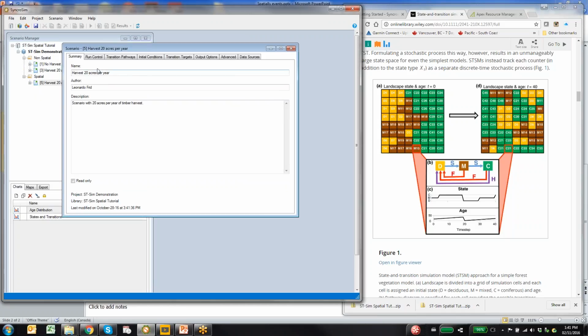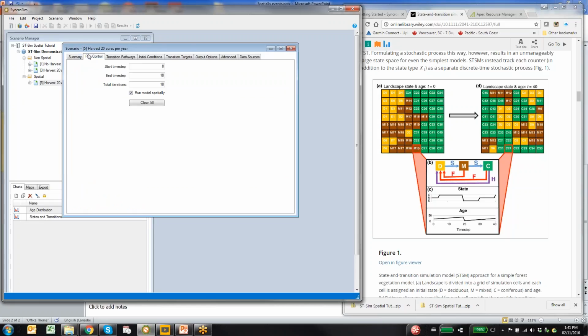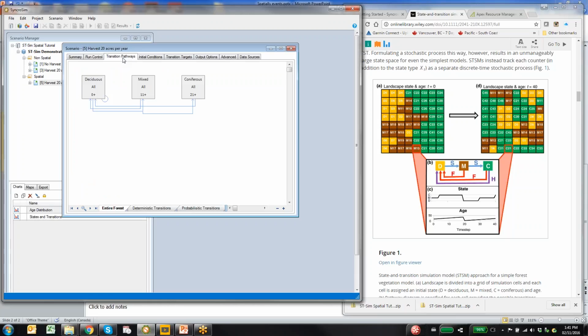And we've got a name for the scenario, we've got an author, and we've got a brief description. Under run control, we specified that we wanted this scenario to run for 10 time steps and a total of 10 Monte Carlo iterations, and we also specified in the previous tutorial that this would be a spatial run. Under transition pathways, we see a similar diagram to what we have on the right, with each cell on the landscape being able to be classified as either deciduous, mixed, or coniferous forest.